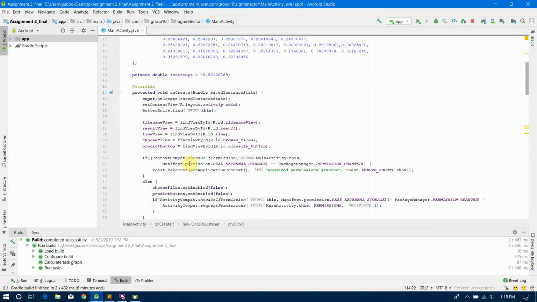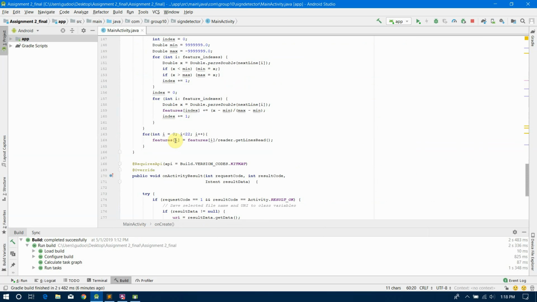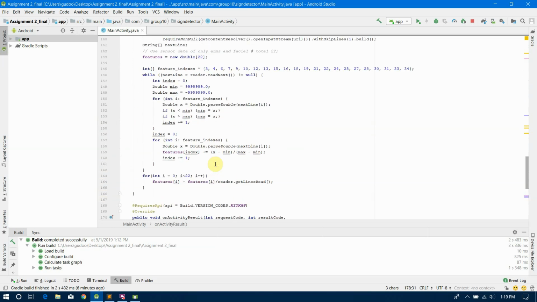Here we have created two buttons for the user. The first button is Choose Files, where the user can browse for a data file. Once the user clicks on this button, we use a third-party application to allow the user to select a file from the SD card. We get the selected file name using the URI. After the user selects the file, we display the file name to the user just below the button.